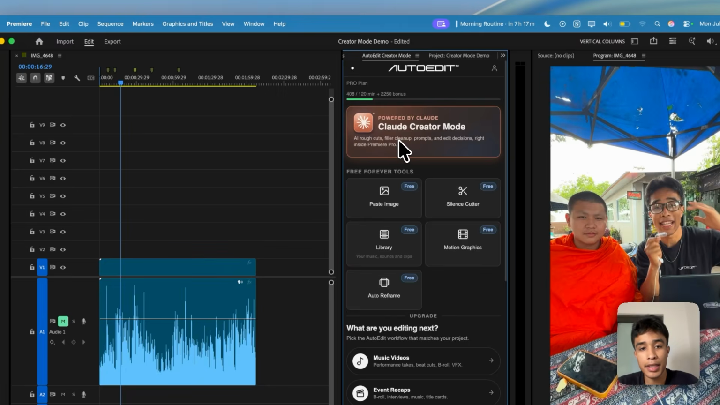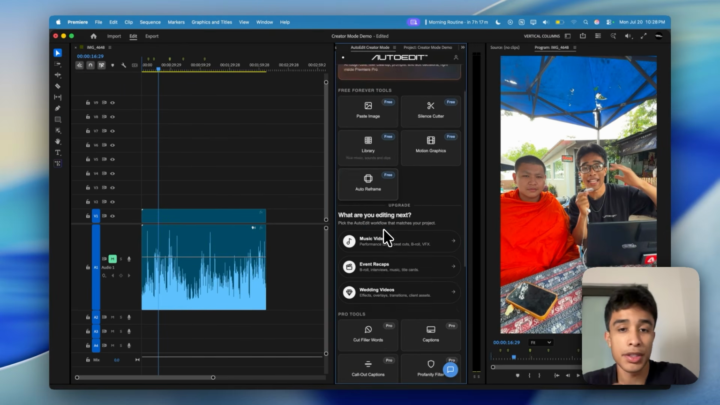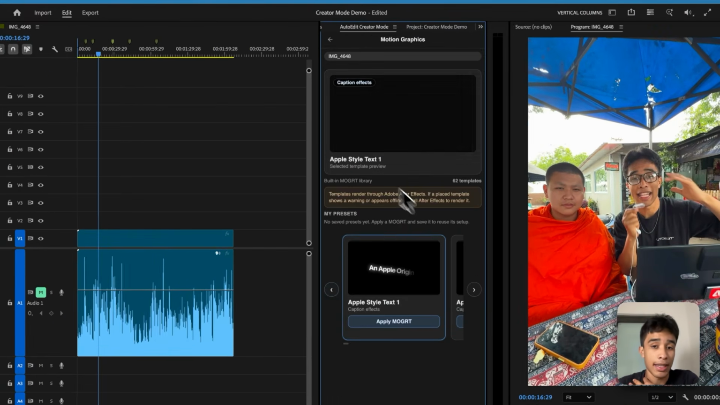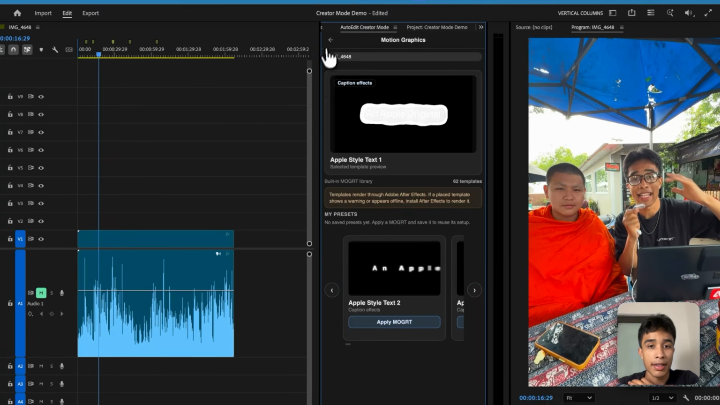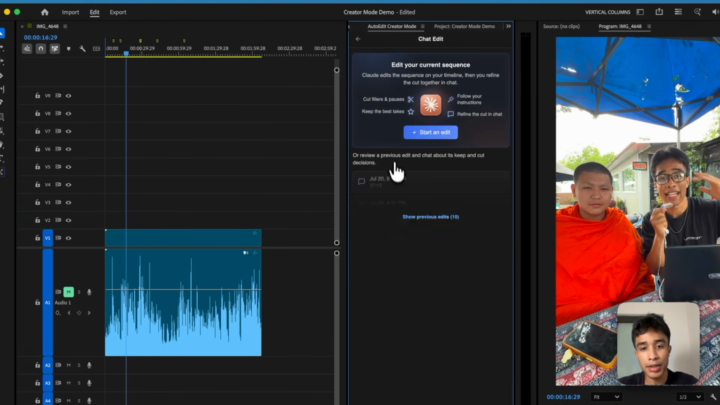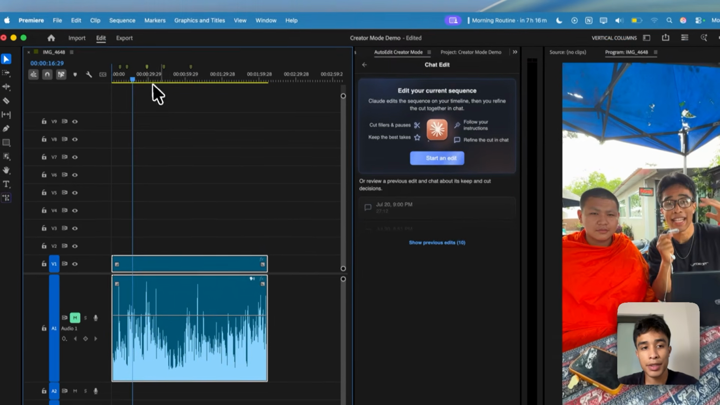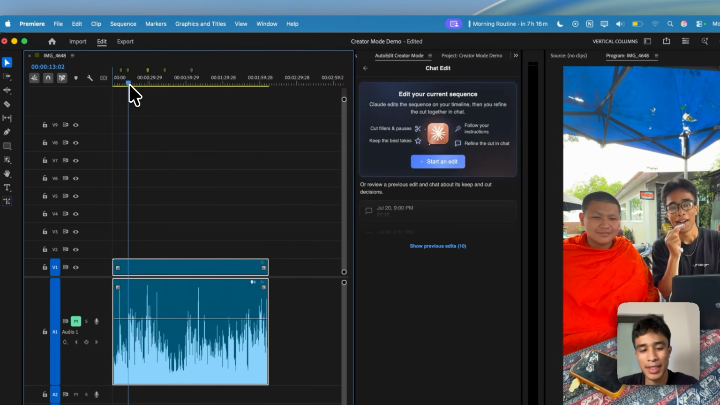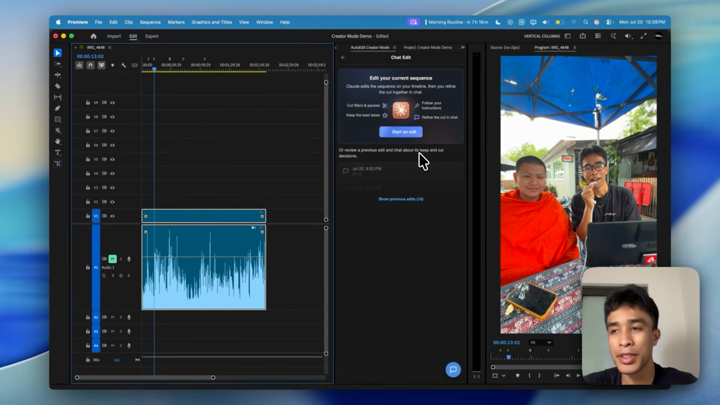Now, this plugin is really cool. It has a lot of cool features in it. There's a bunch of free tools like motion graphics appliers, sound effects, but the cool highlight feature of this is this new chat mode. So you can literally chat with it. So right here, I have this reel where I interviewed a monk. Honestly, poor monks. I have interviewed so many monks in Thailand, it's crazy.